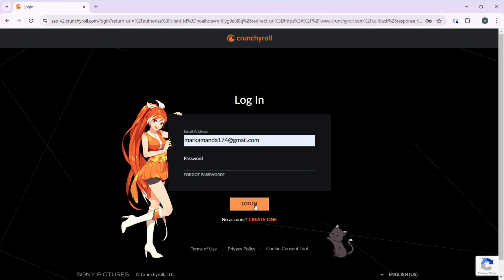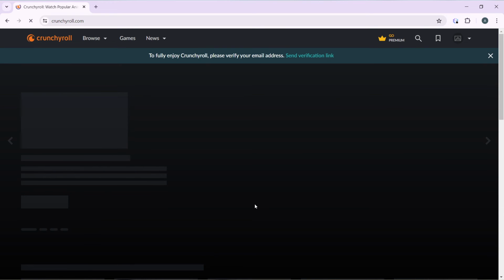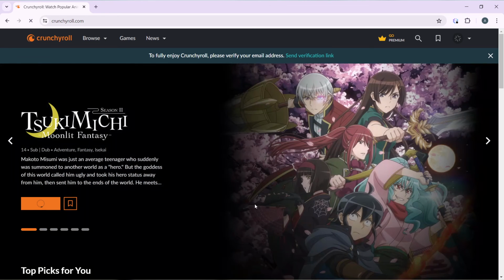And it's going to take you right into Crunchyroll. Just ensure that the email address you inputted is really correct and the password is also perfectly correct. And once you do that, it's just going to take you right into the homepage for Crunchyroll. And in this homepage, you can now explore and navigate diverse features to have an exciting time in Crunchyroll.